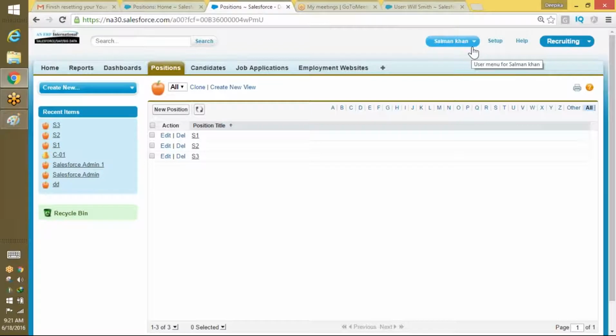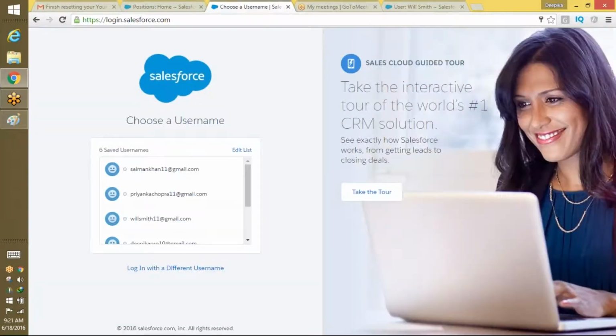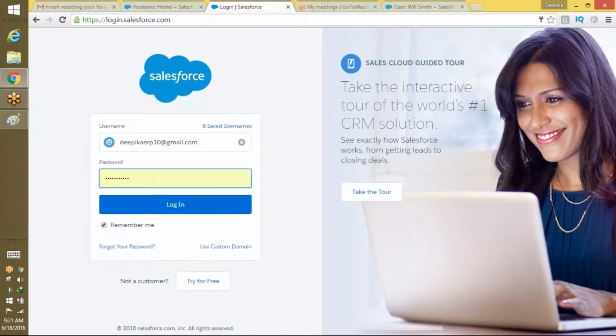Okay, Madhu? Okay, good. So now what I want to do is, Salman Khan is only able to see the records which Salman Khan has created, and Will Smith is able to see the records which he has created, as well as Priyanka, because Priyanka is reporting to Will Smith. Now I'll log out and log in back again as my system admin.